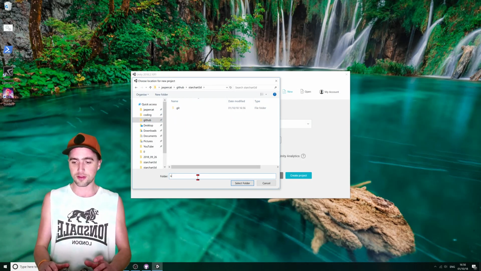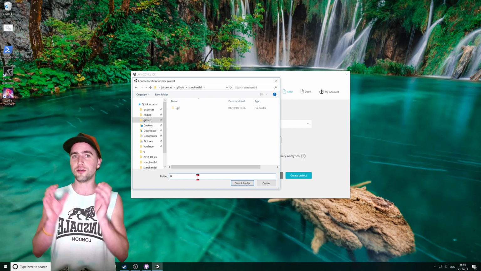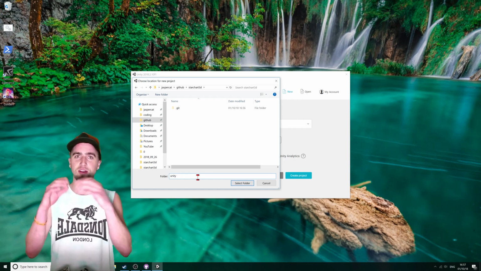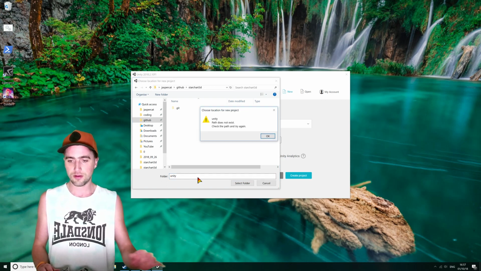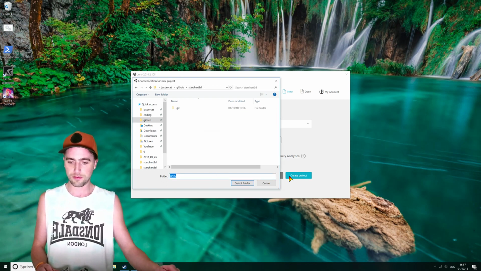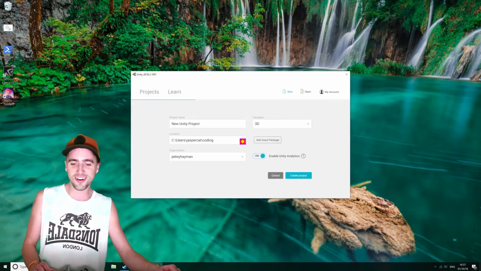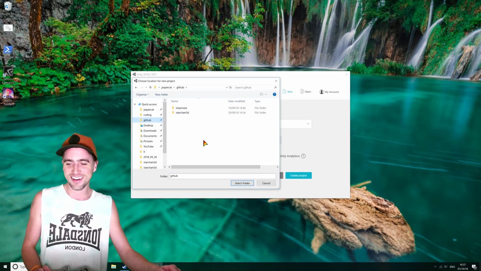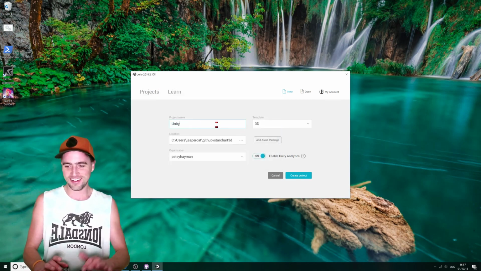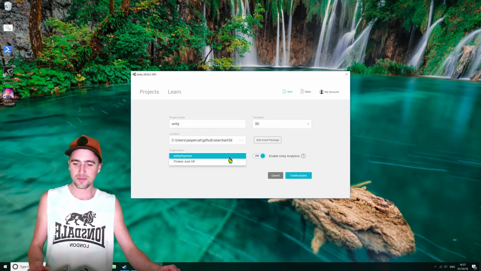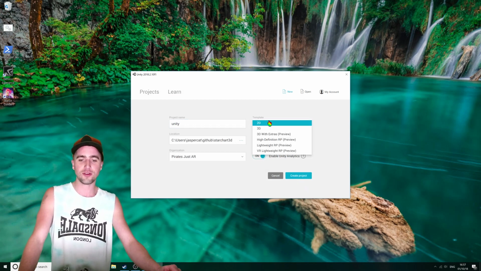I'll call the project Unity because it's going to live inside the repo that's called Starchart 3D. Oh, folder. Okay, select folder. Oh no, I pressed cancel. All right, Starchart 3D. Okay, select folder. There we go. Do it in lowercase. All right, just make sure we're using the 3D template.